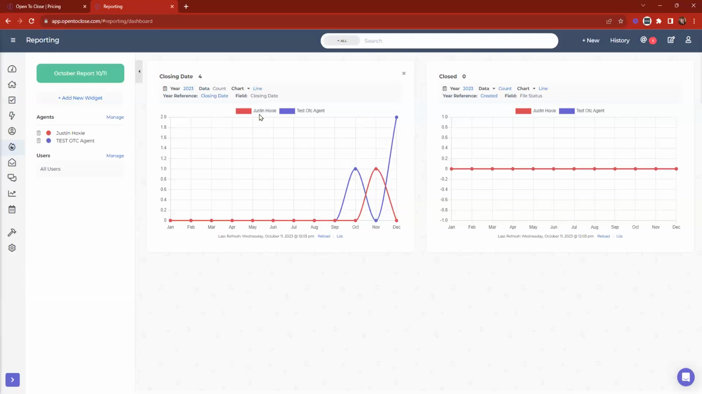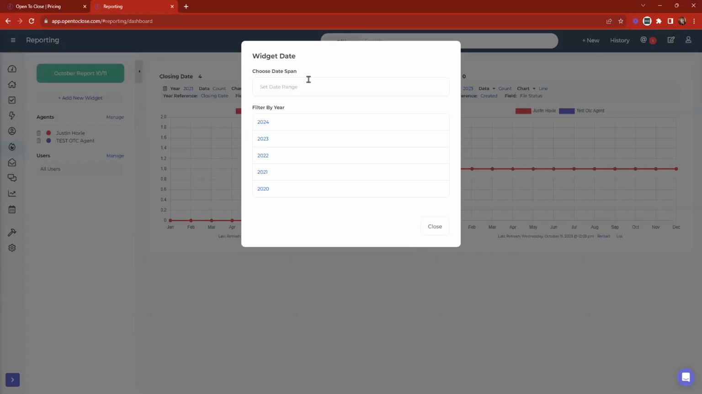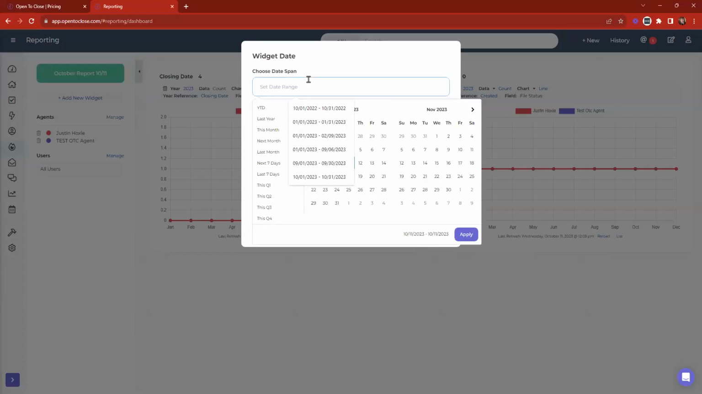Now, when we're setting up this actual widget, we've said bring on these values, but we haven't said anything else. Here where it says the year, we can click on year and we can choose a specific time frame. So if you're looking at per month, you could say this month, you could say next month, you could say last month. I like having these selected versus selecting the 1st through the 30th.